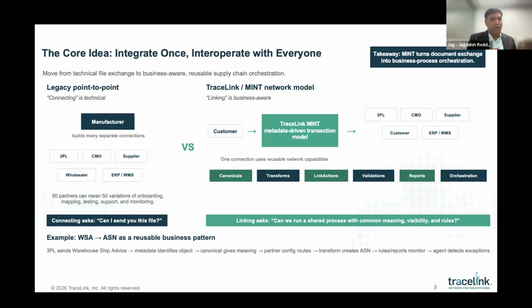So in legacy point-to-point, the connecting is very technical. That means if you are building for 50 partners, you have 50 variations of onboarding, mapping, testing, support, and monitoring. The connection asks, can I send you this file? You can say, yes, you can send this file. But what does that file mean for me? If you say it's a purchase order, okay, I will build that integration with you. Oh, it's a file purchase order for me, so now I need to call these internal APIs to consume it in my ERP.